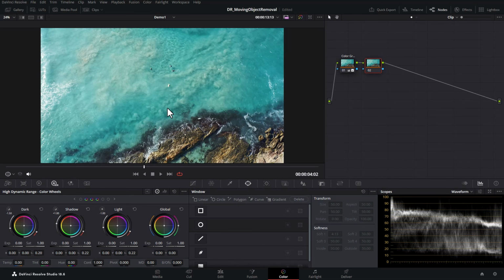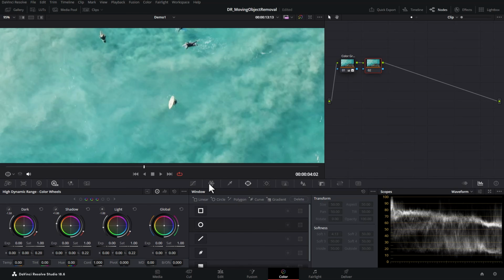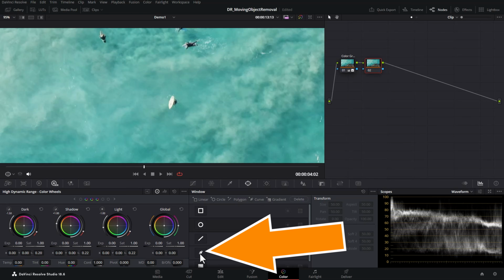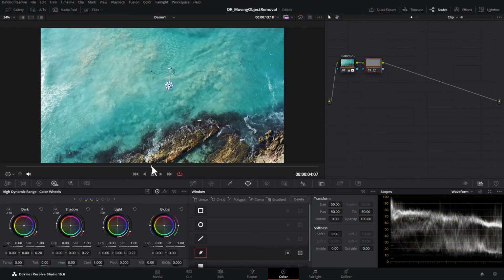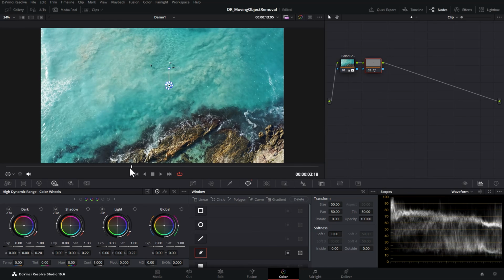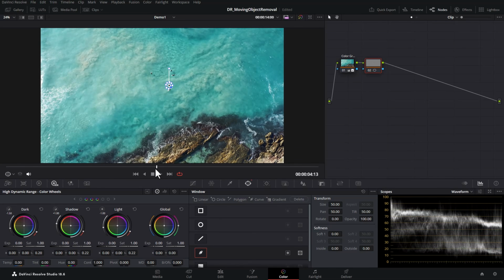I'm going to use the mouse wheel to zoom in, and then come down here and click on this pen icon. This is going to allow us to draw the power window or the mask. So what I'm going to do is I'm just going to carefully draw around the object that we want to remove and hit Z on the keyboard to zoom out. But if I play through this, notice that that mask is actually not going to stay on that surfer.